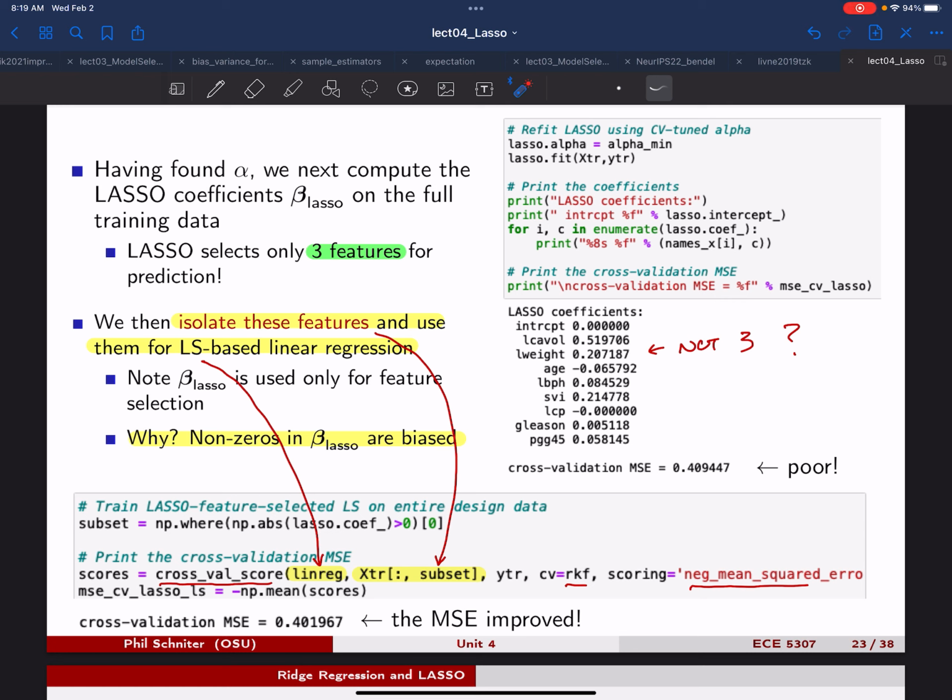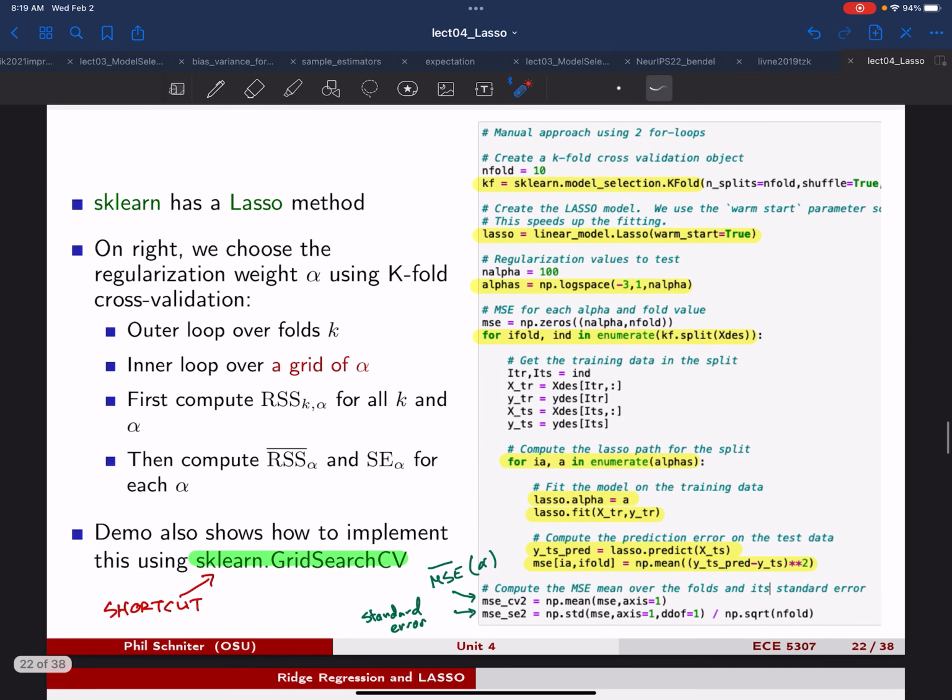So there is a problem with what we've done so far. I don't know if anyone's noticed it. The problem is that we selected alpha. Let's go back to how we selected it. We selected alpha based on how well the Lasso coefficients performed in terms of mean squared error. And then we threw away those Lasso coefficients and replaced them with least squares coefficients.